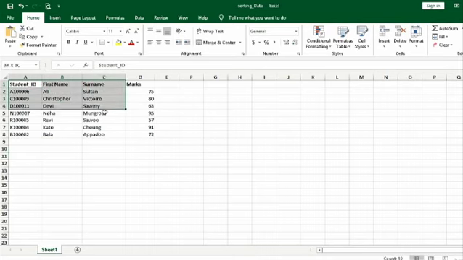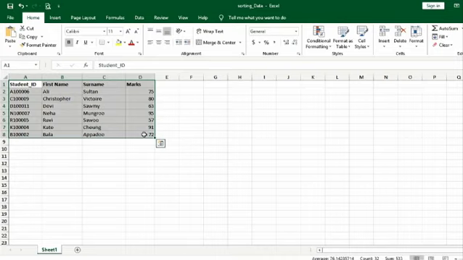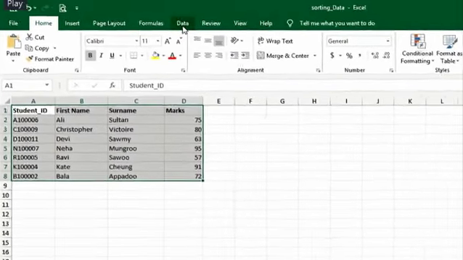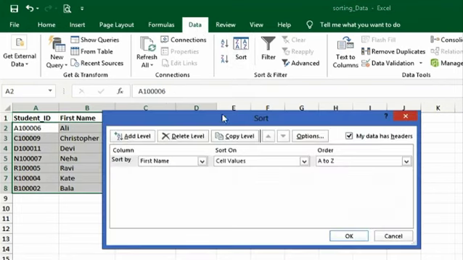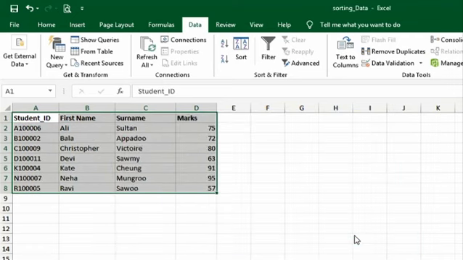First, select the range of data to be sorted, here from A1 to D8. Select the Data tab and click on the Sort command in the Sort and Filter group. The Sort dialog box appears. Choose the column to sort by. In this example, we choose the first names column and decide on the sorting order, that is from A to Z order. Click the OK button after the selection.